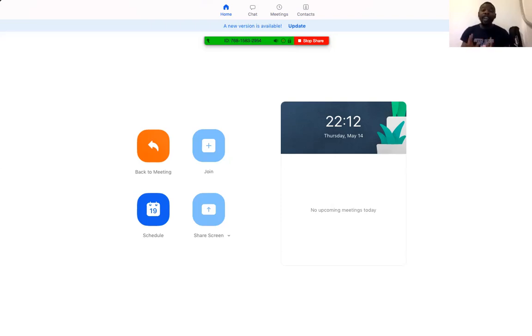As long as you have Zoom installed in your laptop or in your phone, just go to your social media page, click on the link, and it will take you automatically. It will open automatically. But if you don't want to go through that process, you can come here, click join, type the login password, and type the ID, and you will be part of the meeting.